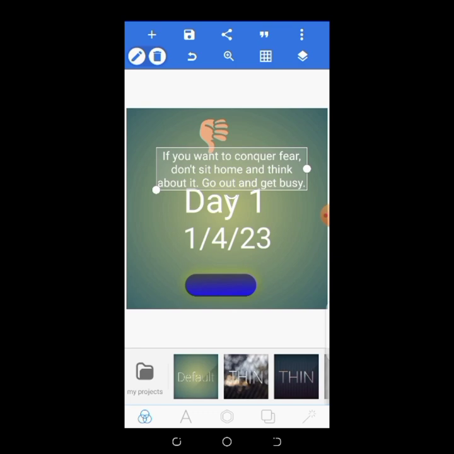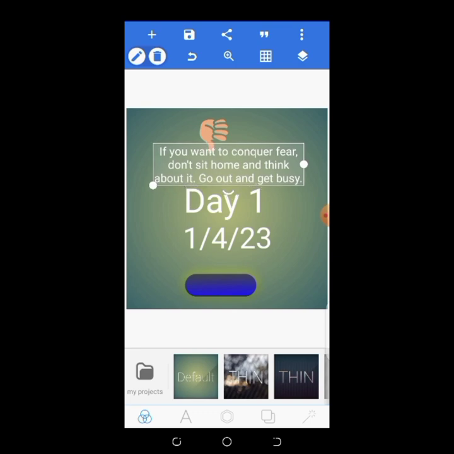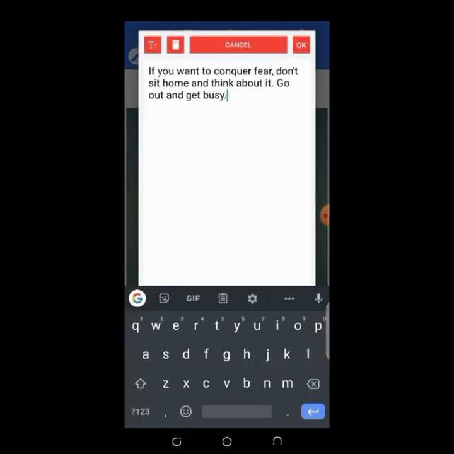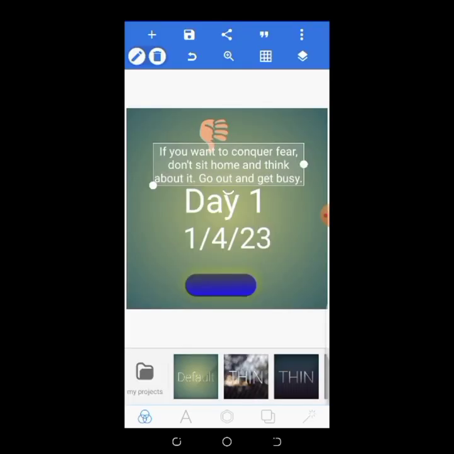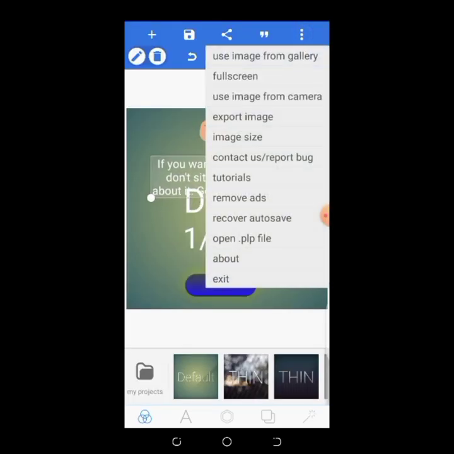If I want to edit, I double tap it, then I edit it. However, whatever I want to write in addition, let me add something like, okay, let me leave it. I don't have anything to add to it. So that is it. And then we have these three buttons options.